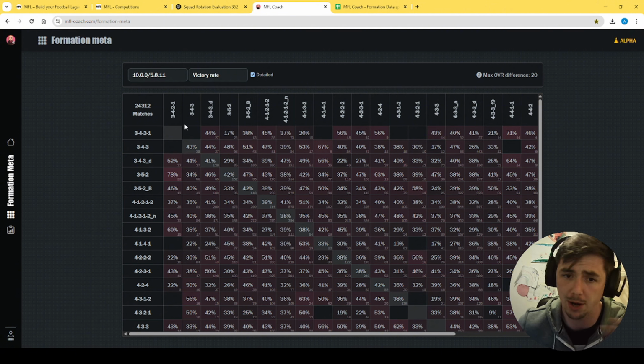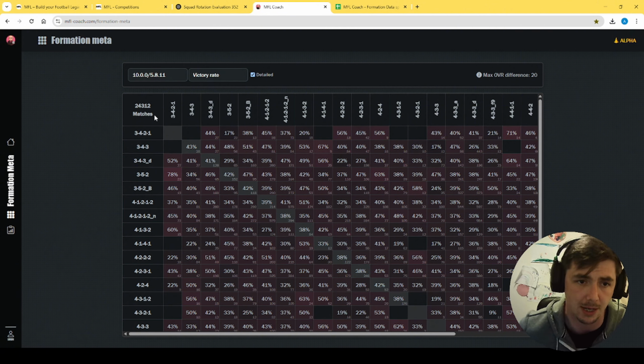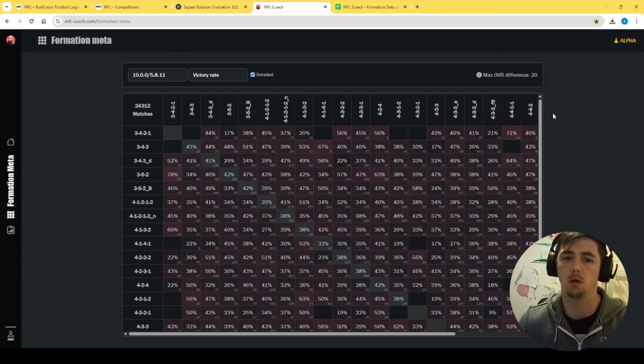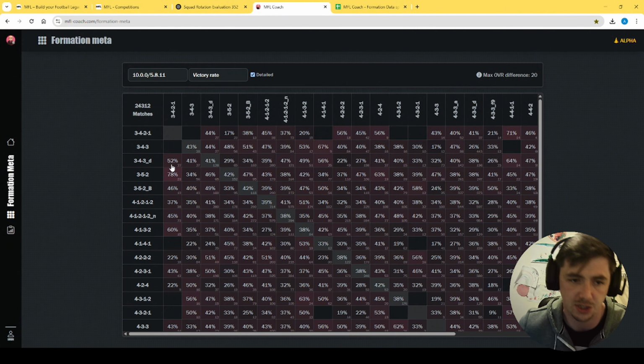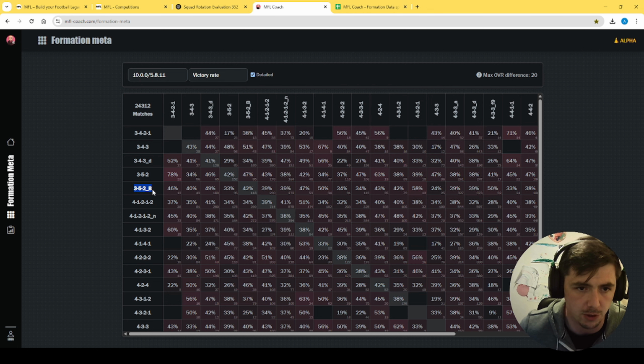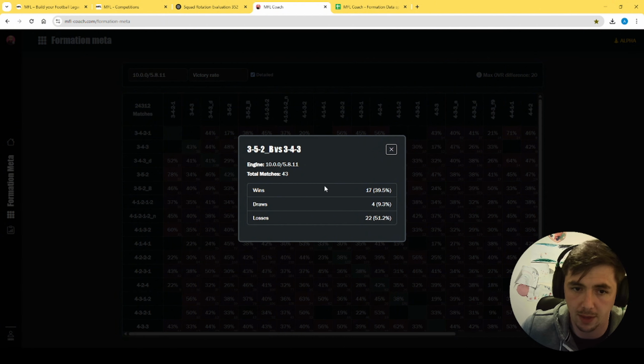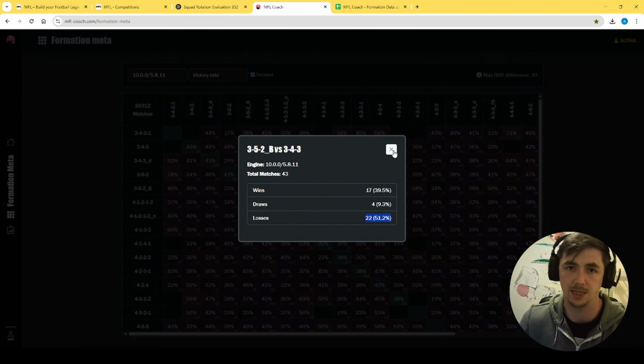And here's a breakdown of 24,000 matches, don't know how they had the time to do all that, of the formations deployed against the formation of the opposition and what the outcome was in terms of success rate and things like that. So if we hover over one of them, here we go. 352B against 343, 40% over 43 matches. Click on it and it'll give you a breakdown of what that looked like. So 43 matches overall, what the win percentage was, what the draw percentage was, and what the loss percentage was. So you can see that breakdown.